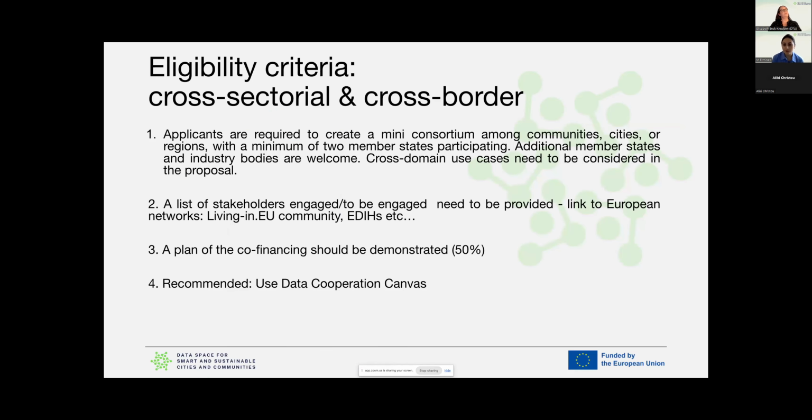It is important that you know that you need to create a kind of mini consortium among your community, cities or region, and at least 2 member states need to participate in this mini consortium. It's also really recommended that you have additional member states or industry bodies in your consortium, because it helps show and bring the cross-domain use case that needs to be considered in this proposal.